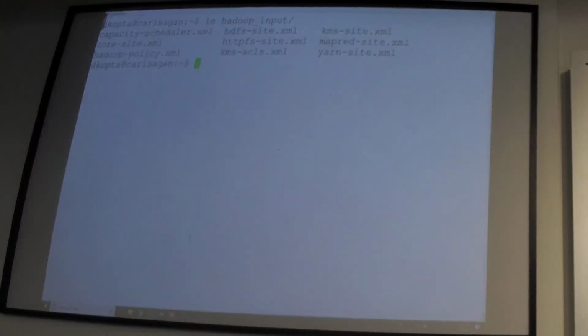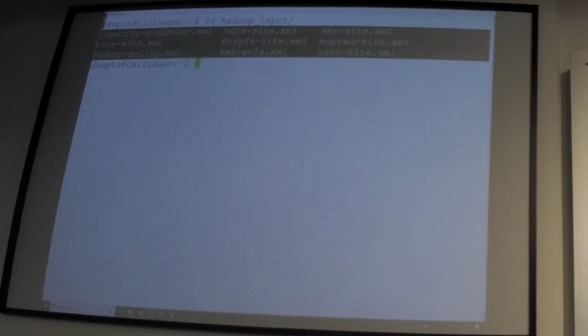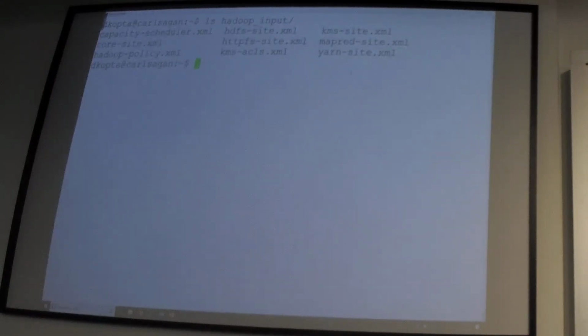As an example, one of the examples they hand out. So here's a directory with a whole bunch of XML files. These XML files might be the input that you want to ask some question about, like what XML tag occurs in which files, or which one occurs the most, or whatever. So let's look at one of these. I don't know, kms-site.xml.